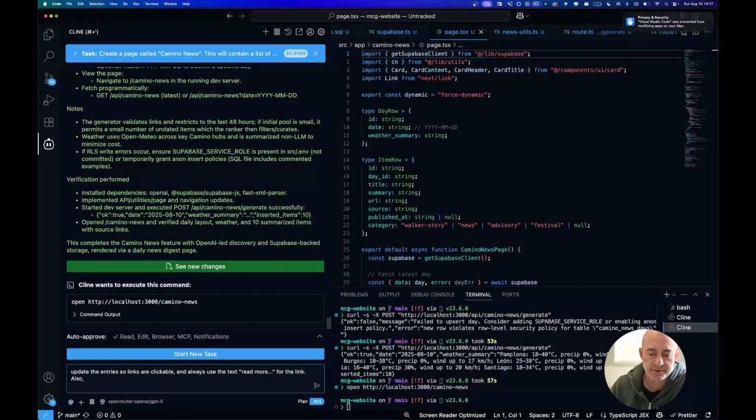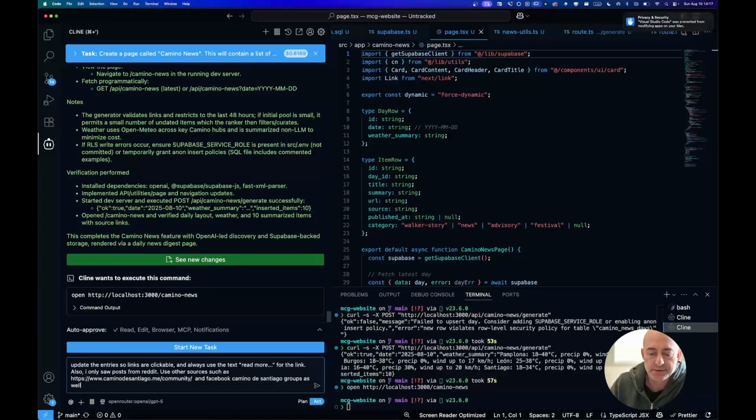Now I'm going to update the prompt a little bit just to say, make sure all the links are clickable, not just the embedded source, and use the text "read more" so people can follow it pretty quickly, as well as update the sources of information. Instead of just Reddit, use other sources such as caminodesantiago.me and Facebook Camino groups as well. Effectively, I want OpenAI to search for everything, but these are kind of a priority of sources that I know are valuable for people walking the Camino. Let's go ahead and run that one.